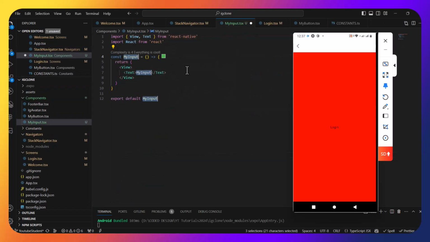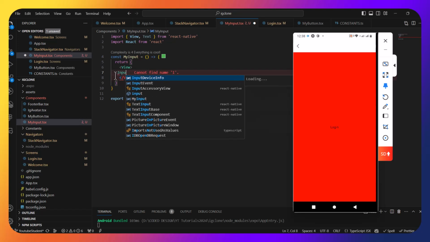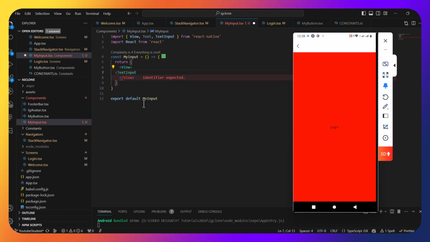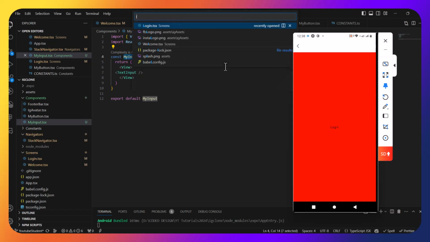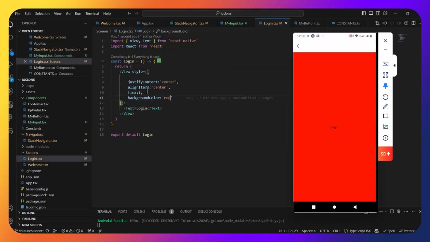Okay, and then what we want here is an input, a text input, self-closing tag. This is what we want. Then we need to see it. So let's quickly import this my input on login. Control P, login. Let's import it here.